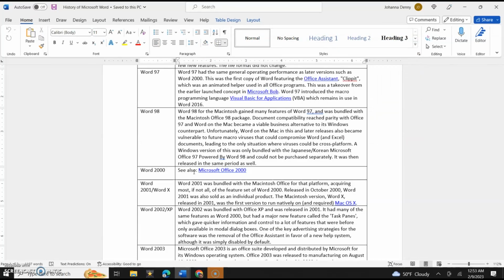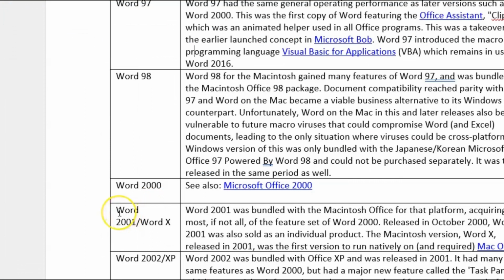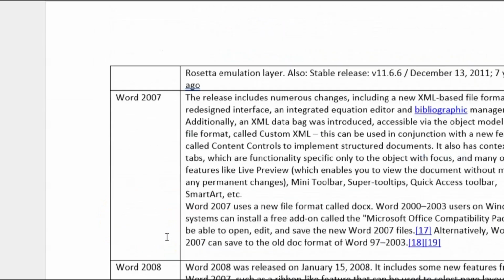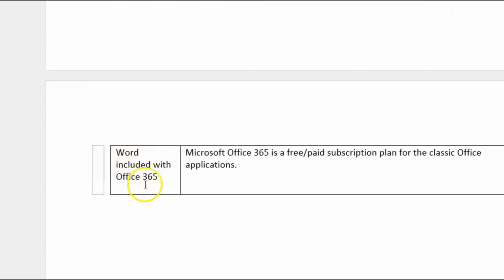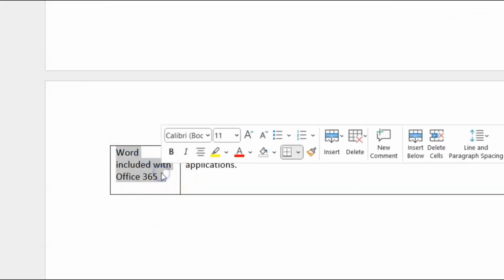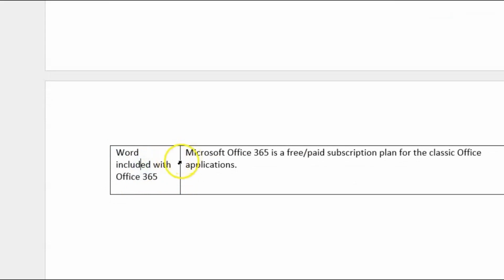My bad. Now remember, our table is auto fit. Although it is auto fit, Word happened to drop the phrase 2001 and Word X down to a different line. And if we scroll down, we'll see it happened here for Word included with Office 365. Now let's say you want this entire phrase in one line, and Word didn't auto fix it after you pasted the explanation of that year of Word in.